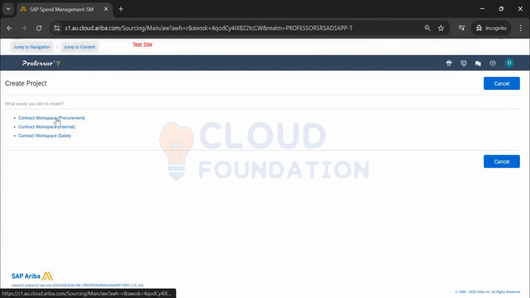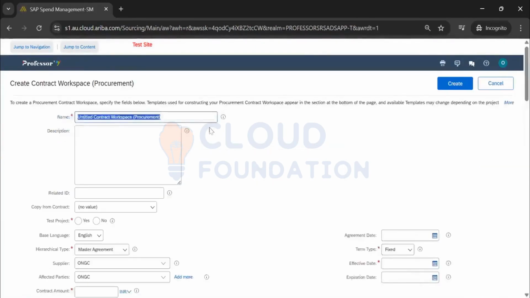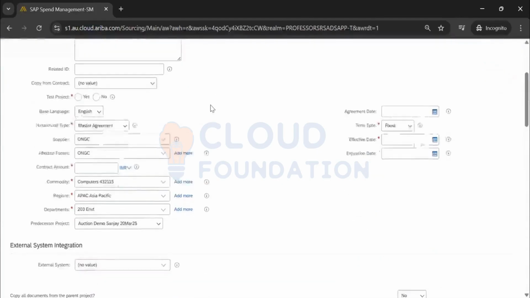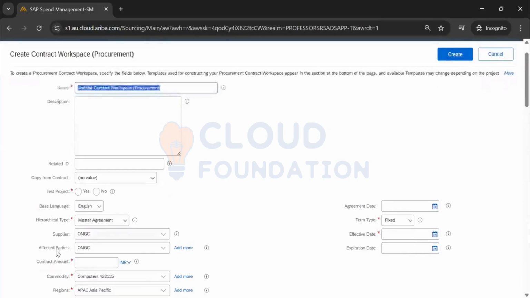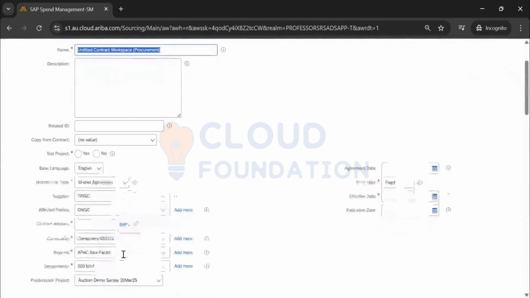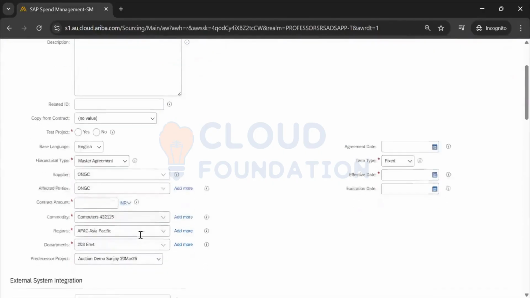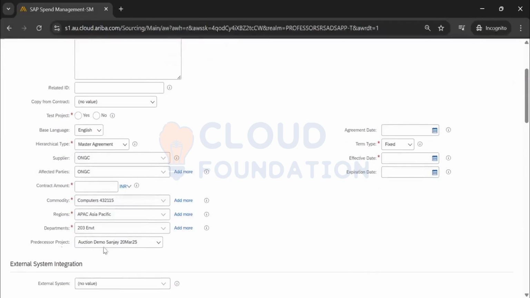When I select Contract Workspace Procurement, after you fill in the header values, the line item details will be copied over to this particular contract which is getting created. Once you click Create, all the line items will be picked up: what is the line item, what MacBook, what is the value, 4800, the supplier. You can see the supplier is ONGC. This is the computer commodity which we selected during our event creation. This is a project.